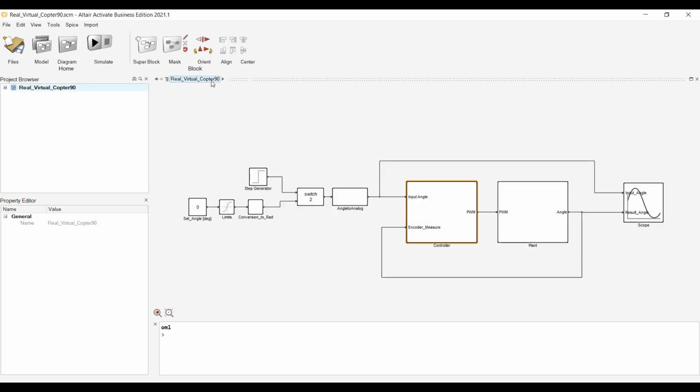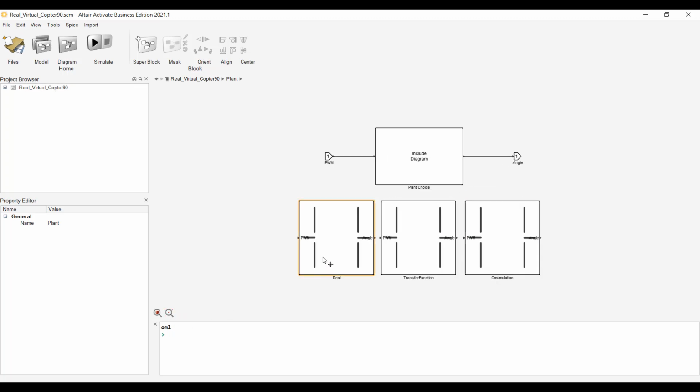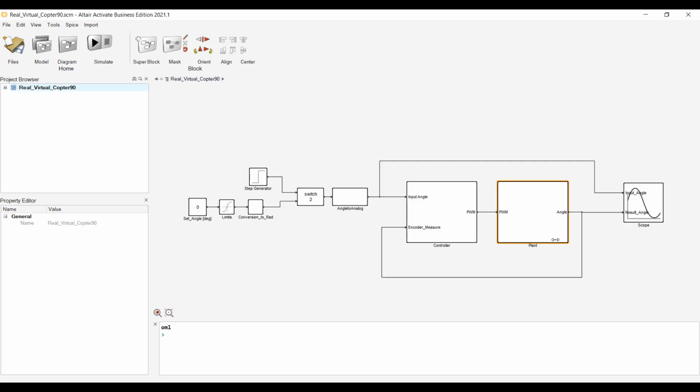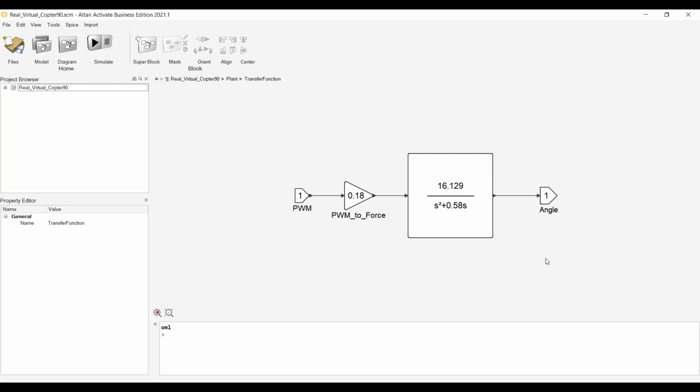In the plant superblock, we have the choice to choose between three plants: the real model, the transfer function, and co-simulation with Inspire. The real model plant can be used only if the hardware is available. So if we choose to select the transfer function, we would first need to obtain the model of the system. This can be done by applying the Laplace transform to the moment equation of the copter in order to calculate the transfer function, or TF, of the model.